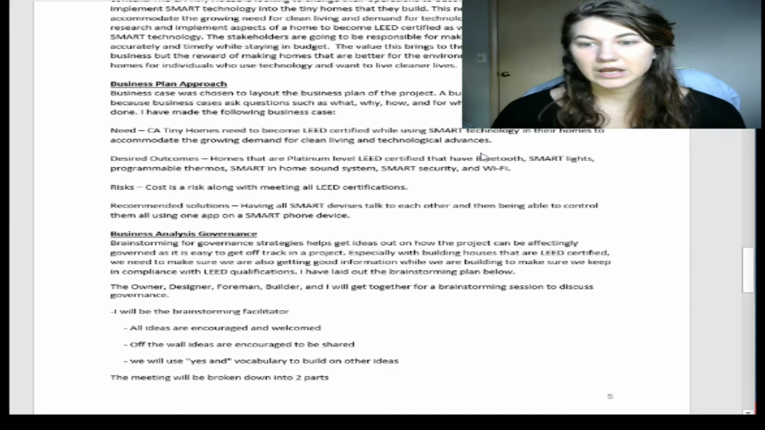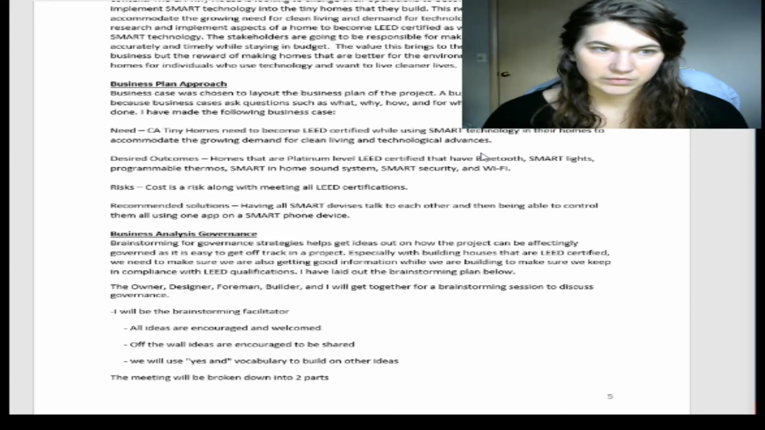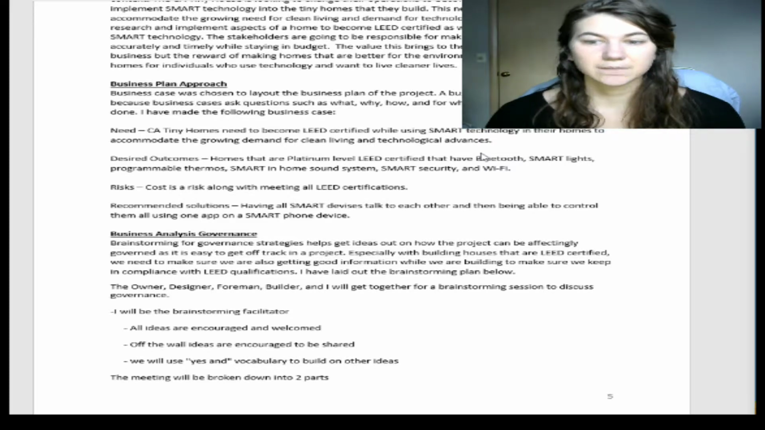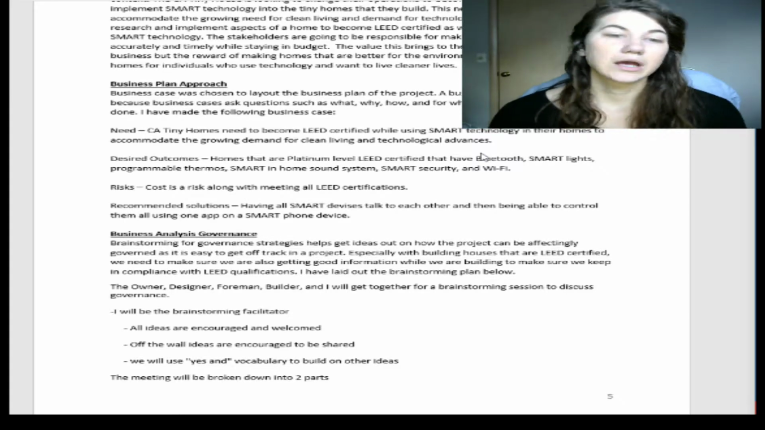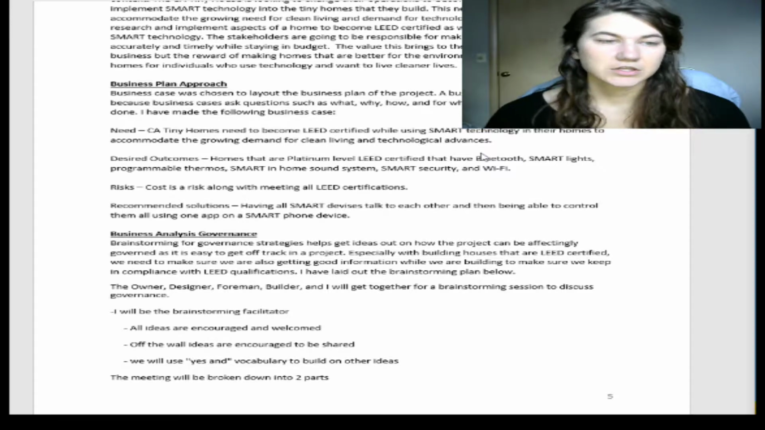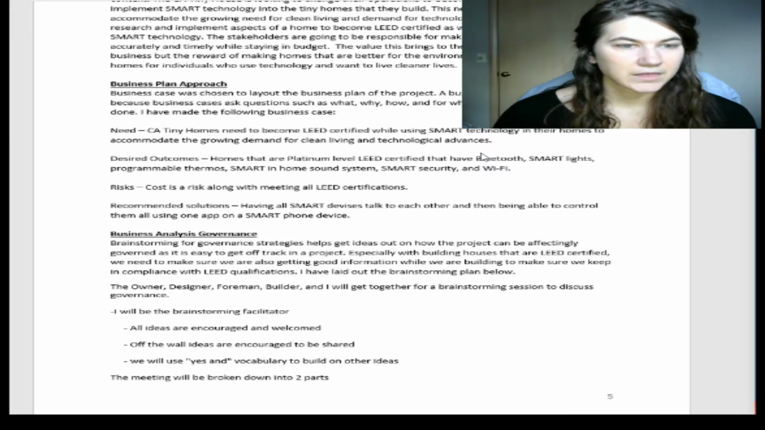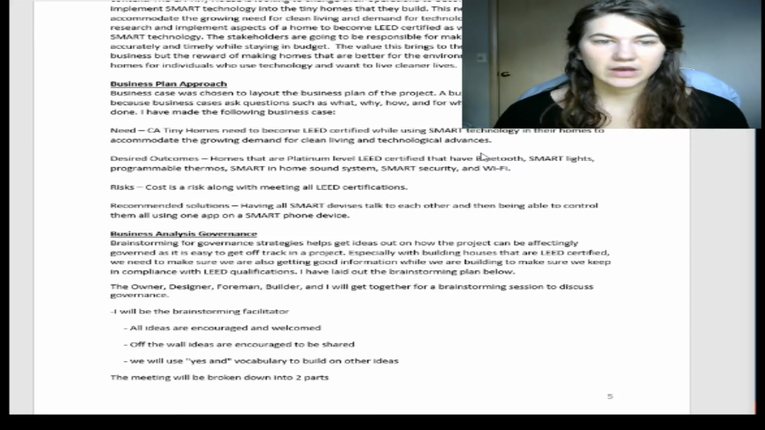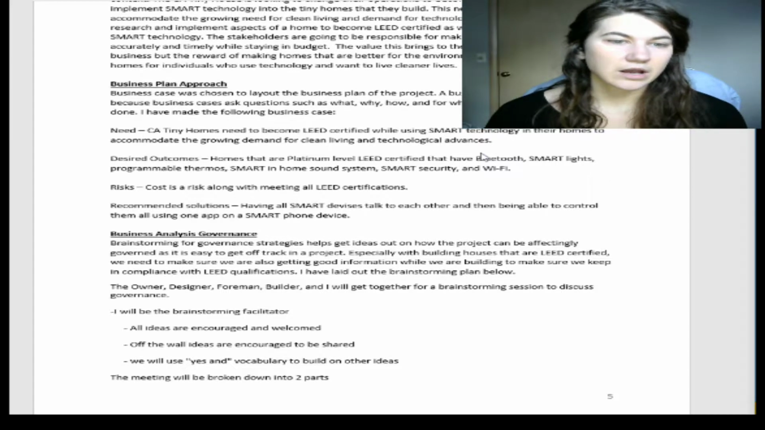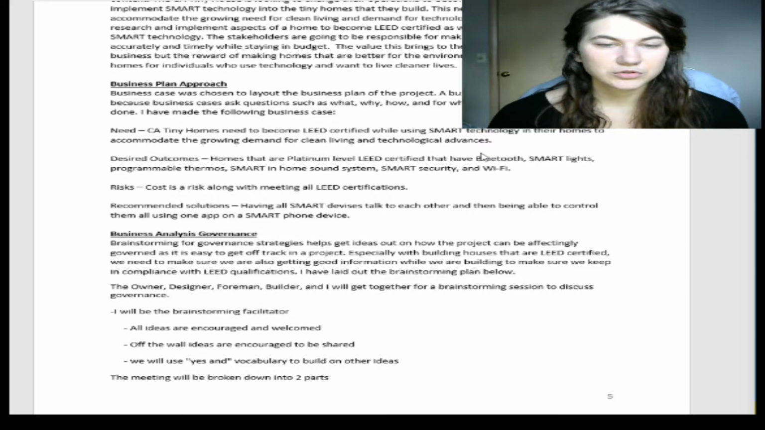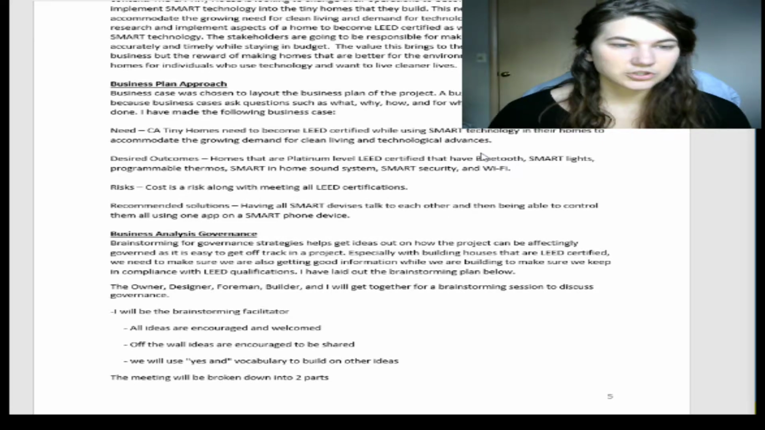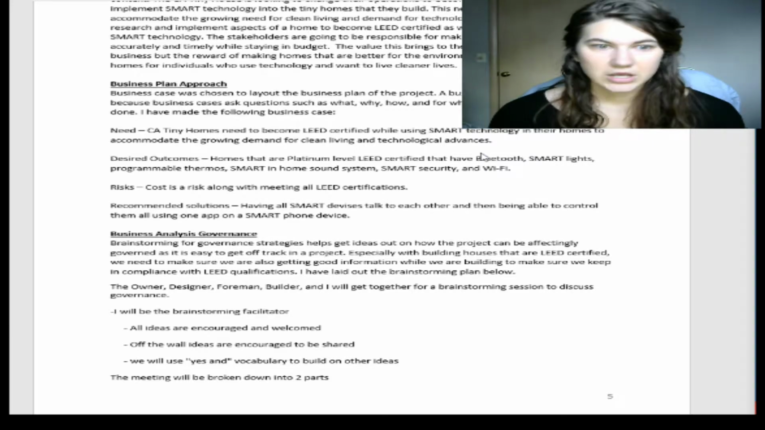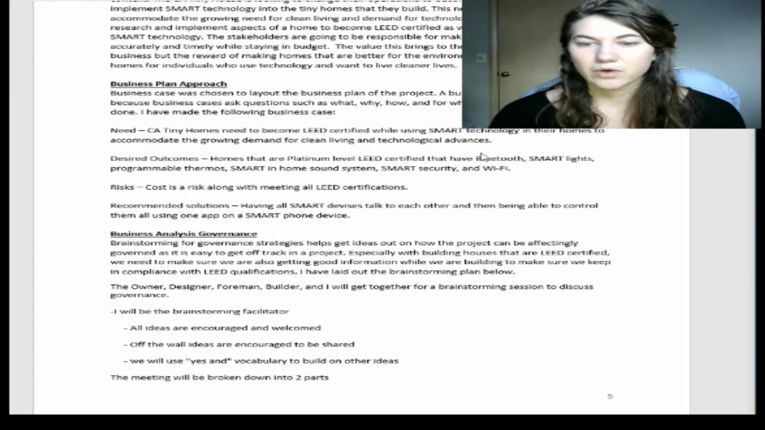The tool that I used for the business plan approach is the business case, and I chose this because it goes through the what, why, how for the project. So I have laid it out here, the need. California Tiny Homes needs to become LEED certified using smart technology. Desired outcomes would be platinum level with Bluetooth, smart lights, programmable thermostat, and so on. The risk I have is cost, and the recommended solution is having all devices talk to each other so they can all be controlled on one app on a device.